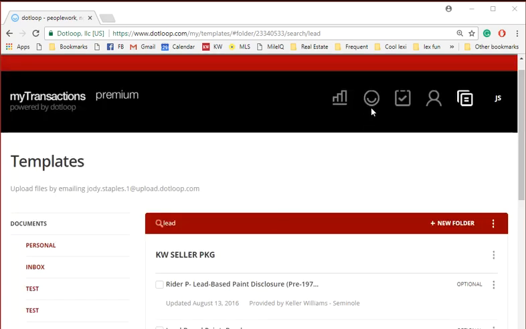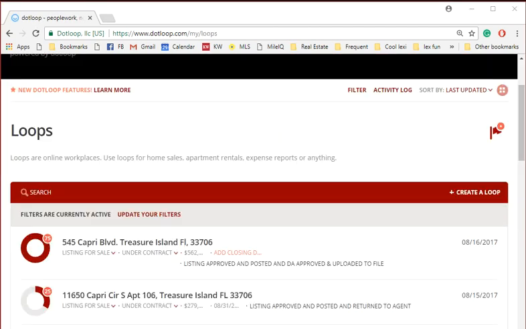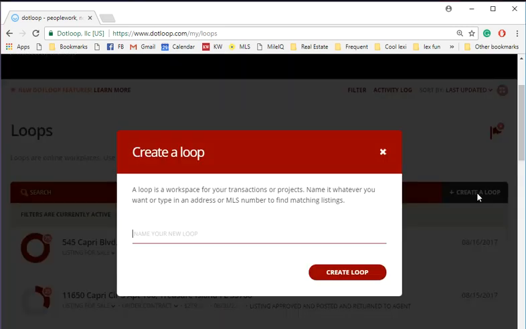Now let's go back to the loops for a minute and talk about how to set up a loop and what a loop is. The best way to think of a loop is as an accordion folder in a big filing cabinet. The filing cabinet is Dotloop. The accordion folder, which you may put one or several folders in. To create a loop, you come over to the right on this red search bar, click Create a Loop, and you will get a pop-up asking you to name your loop.